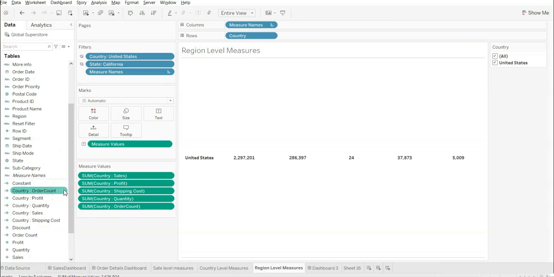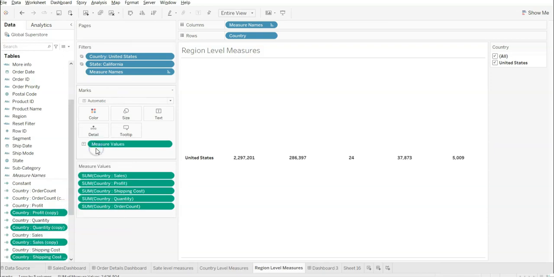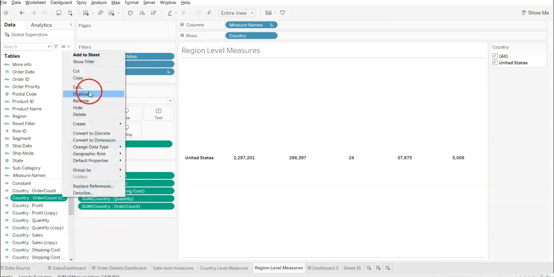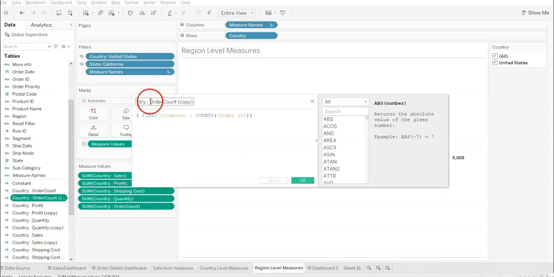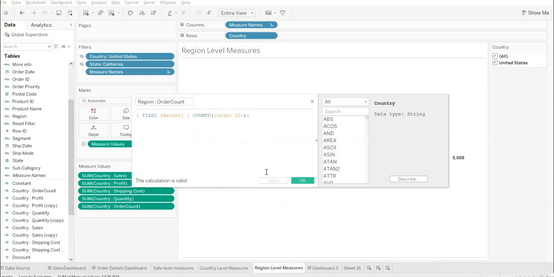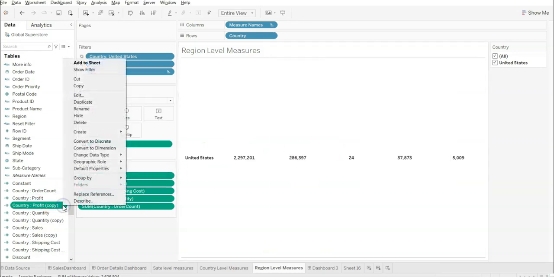Country order count. So let's duplicate. If you want, you can select all these four and say duplicate. Okay, now let's edit. First one, this is at the region level. Here we should give market. Got it? Apply. Now, by now you are familiar with this, right? Because we have already discussed this.